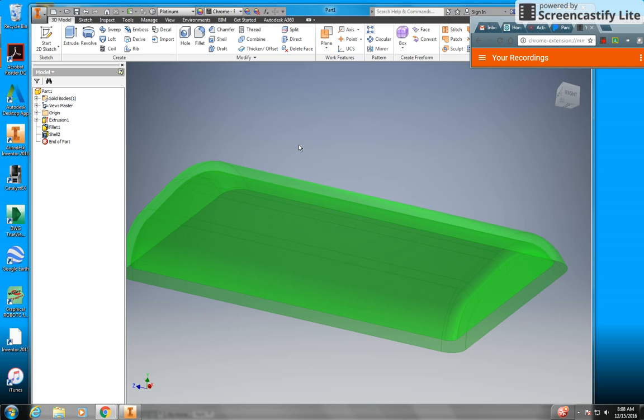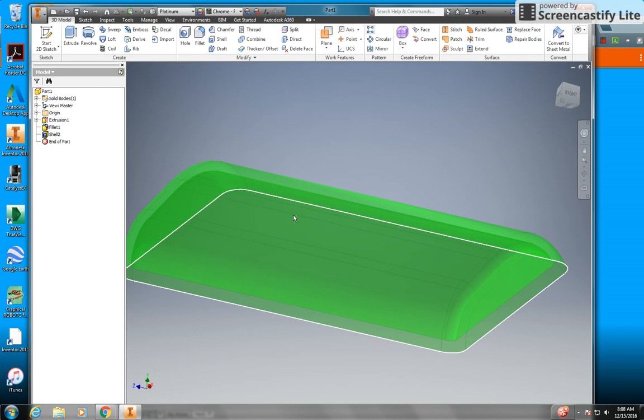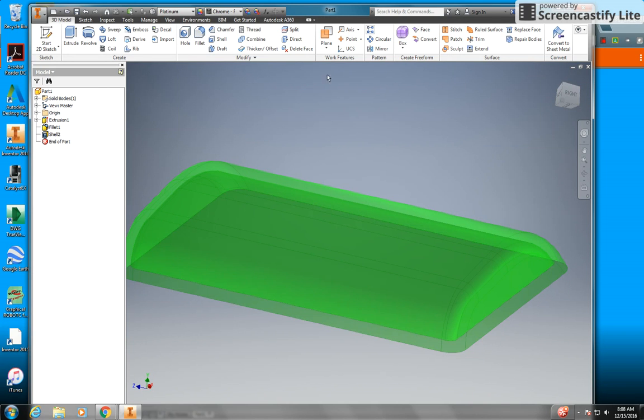So I showed you how to do the shell feature. Now I'm going to show you how to create an offset work plane so that you can use it to create the interior portion of the windshield.